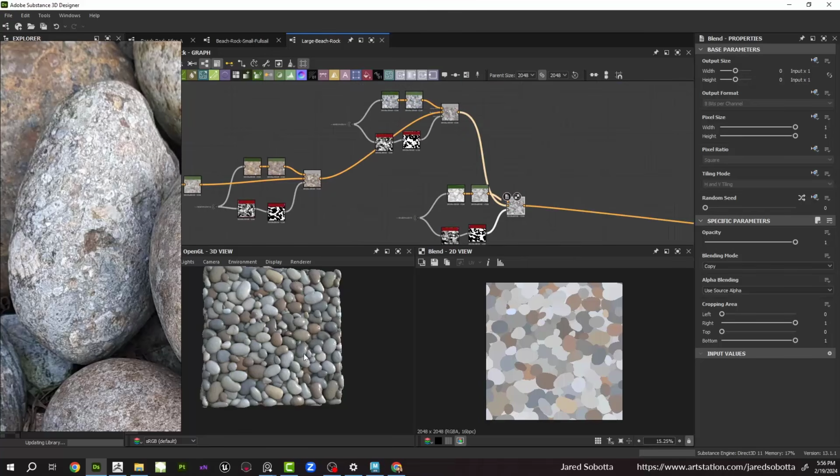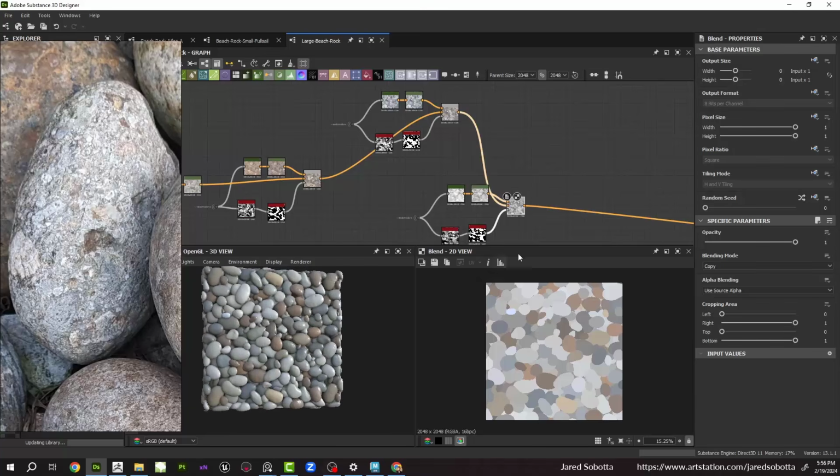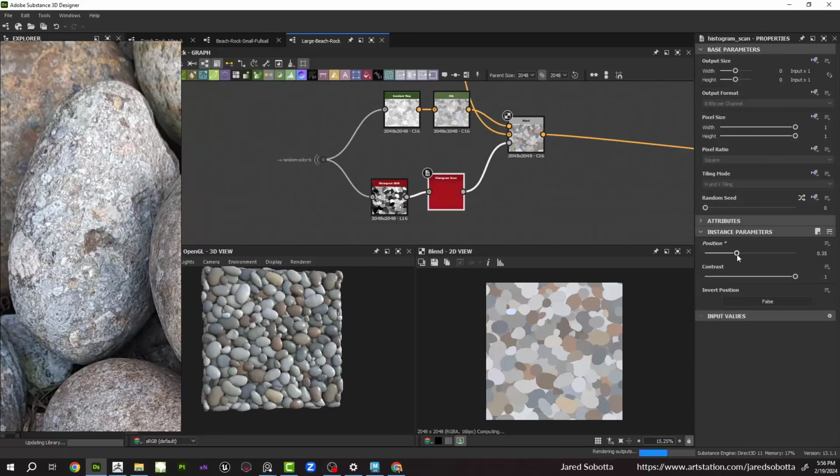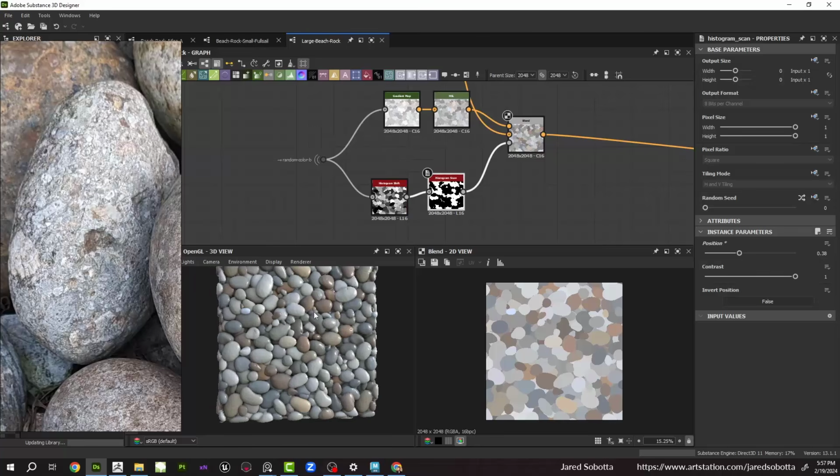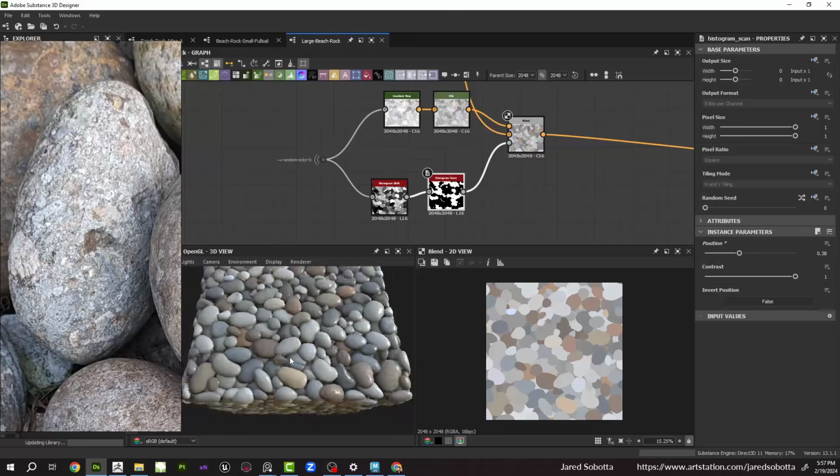And notice how we're just layering this stuff on, getting more and more random detail. Can bring in less, bring in more, whatever you want. I kind of want to do a little bit less. No, that looks good. I like this breakup. So see how many random colors we're getting? We're getting a lot of breakup here.